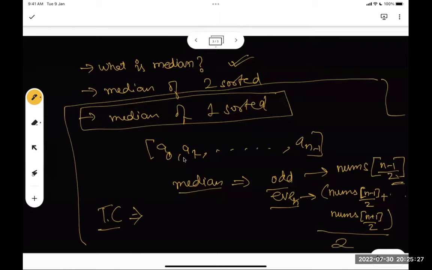So this is a formula, right? If it is odd, then median is the n minus 1 by 2th element. If it is even, then it is the average of the n minus 1 by 2th element and the n plus 1 by 2th element. So what is the time complexity to compute this? Order of 1. Yes. O of 1. Any doubt till here? We need to solve this problem in order of log of n.